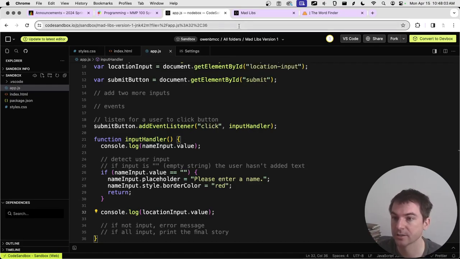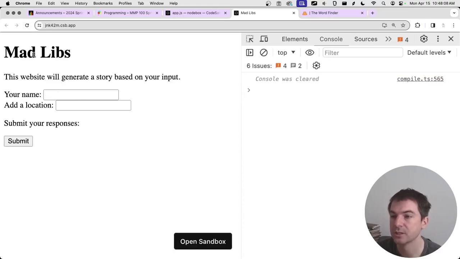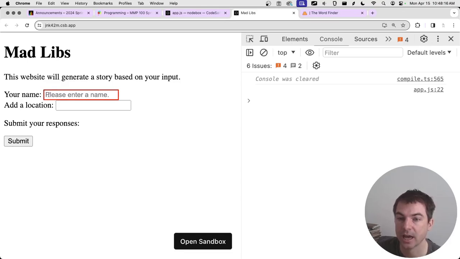So let's save this. Let's go back to our Mad Libs program. I'm going to reload. And you're going to see what happens if I hit submit without putting in any text. It's going to prompt me that I need to put in some text. So when I click submit, notice that it says please enter a name, and we see the red border on the input. And notice that nothing else gets logged.